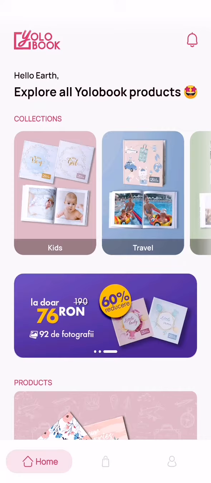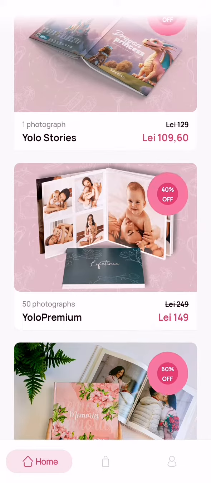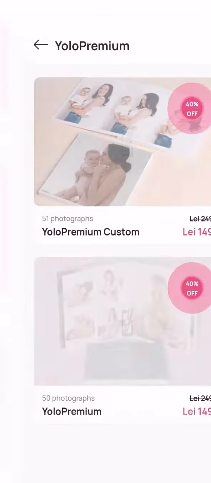Hello guys, in this video I'm going to show you how to buy a Yolo Premium album on the Yolobook application. You should enter the app and scroll down a little. You will find the Yolo Premium category, click on it.